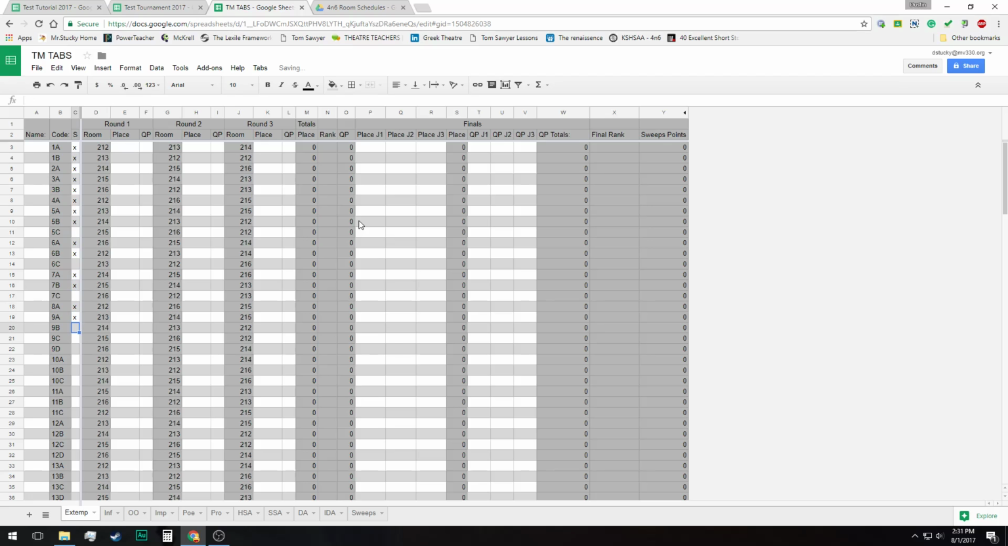C's and D's, or anything beyond A and B, are not counted for sweeps. So you can go through and select those manually. If one of them gets kicked out of your tournament or something, you can simply delete their sweeps points away from their team simply by taking away their little X.